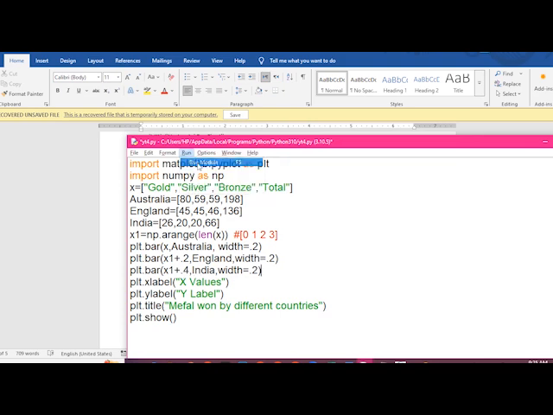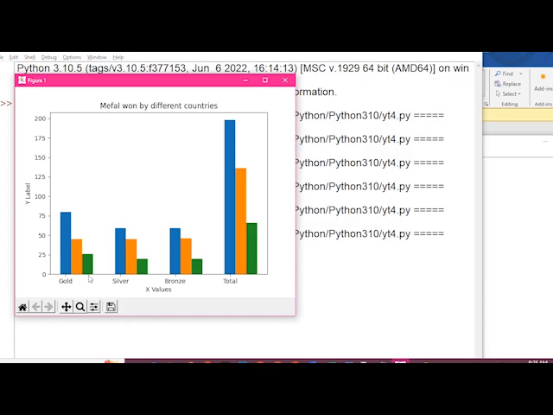When we run this, see, it is not overlapped. The first one is for Australia, that is blue for Australia. Second one for England, and third one for India. Now, when we plot different charts, we have to give legends, right? Here, from the chart, we cannot understand which color belongs to which country.